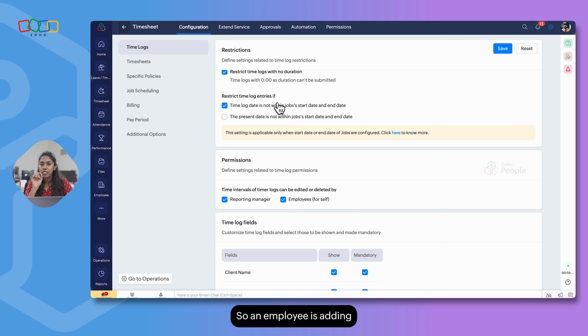So an employee is adding a time log in the system, telling that the time log date, that is, I have worked on 16th of July on this particular job. The employee will not be able to submit it because 16th of July is outside the window of job start date and end date. This is the first condition. Then we have the next condition.